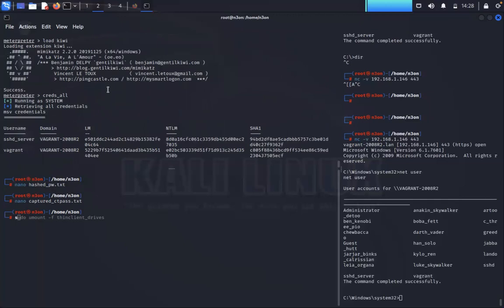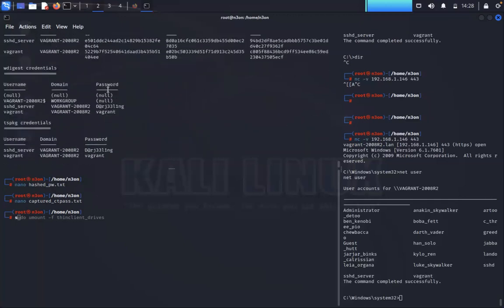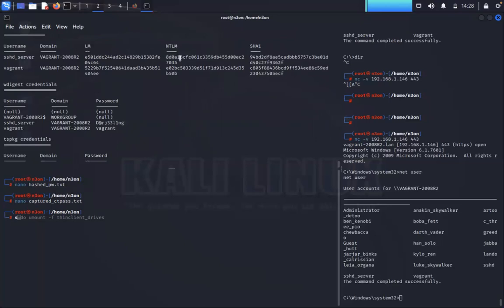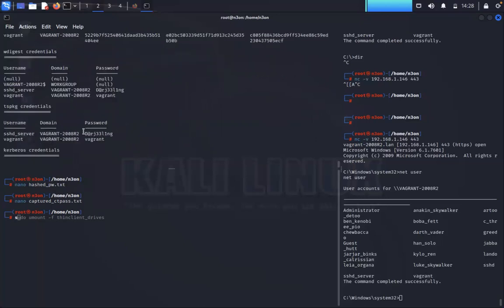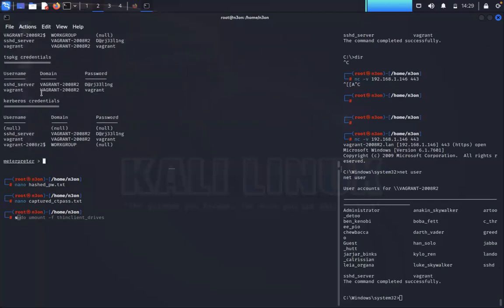Has it grabbed anything else? So it looks like it's just grabbed those 2 accounts. And then it's also provided the NTLM hash, the LM hash, and that's it so far. So it hasn't been able to grab anything else, which is fine. So it's still the same details. So that's another way of doing it.